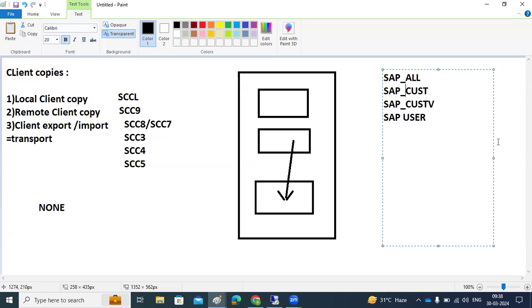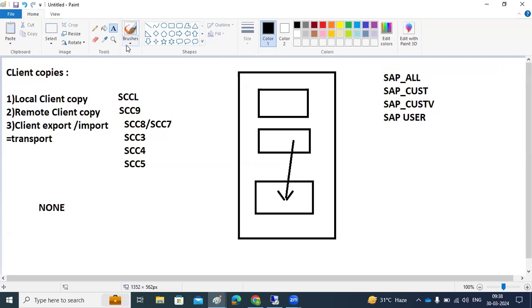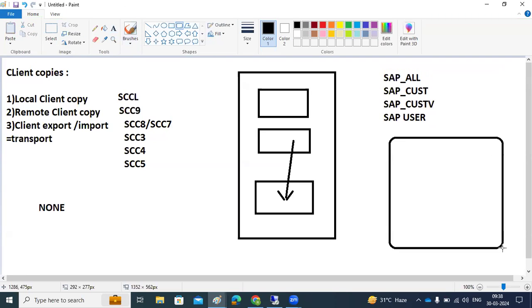Using these profiles, we can transfer the data from one client to another, within the same system or a different system. If it is a different system, you need to use the remote client copy method and a remote destination. You need to establish the destination between the two systems and clients, and then we can perform the configuration.